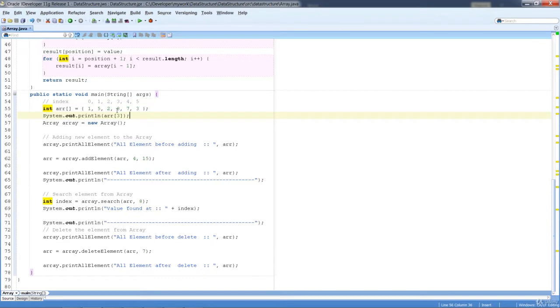Say for example, to access this 8 from this array, we have to access it like array of 3. Like this, if we want to access this 5, we have to use its index position 1, so we access it like array of 1. So this is how we access an element from the array.